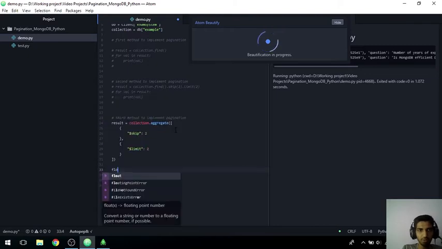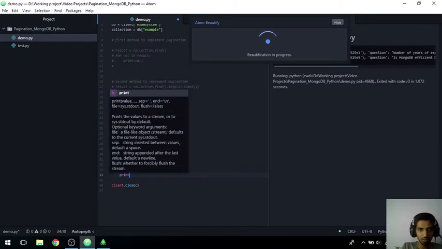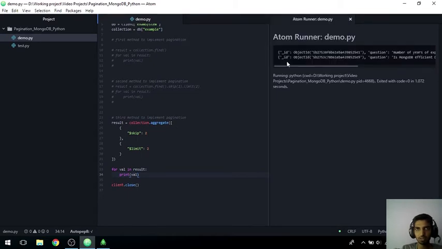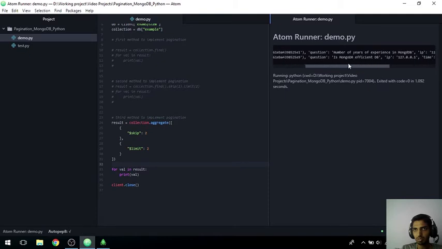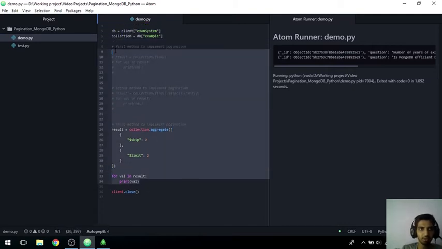Now we will be printing the result. For val in result, print val. The answer to this will remain the same, but this is a much more efficient way to do pagination, since here we are not getting excess records; we are getting only 2 records from the database. Now I will be deleting all this.